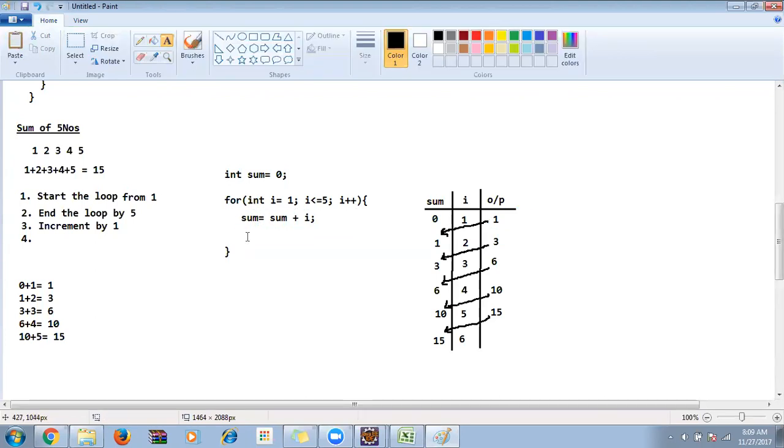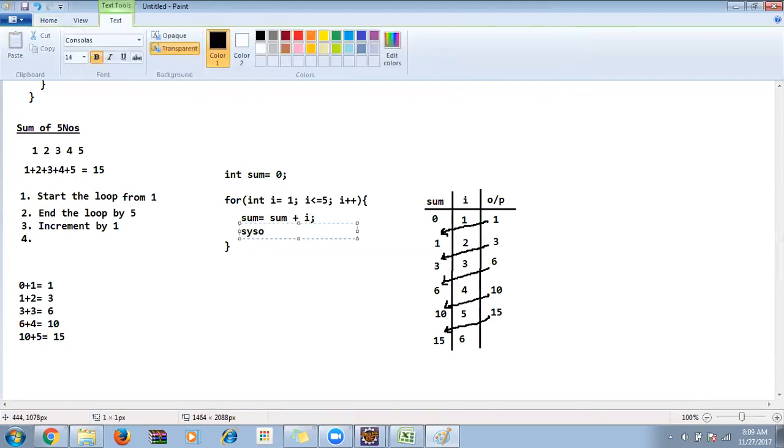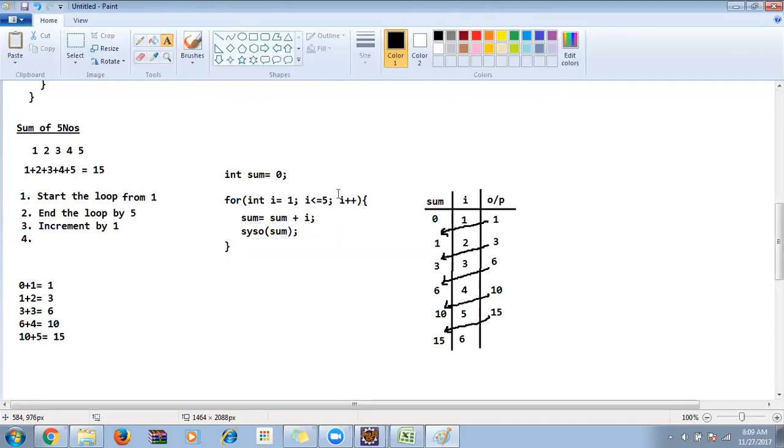Then finally, do all the action. Okay, if you want, I can print it also here. So each and every time, print sum. So what is my output going to be here? It will print for me, and the final output will be 15.